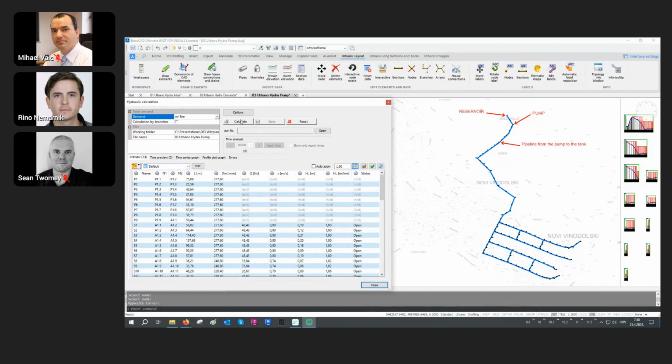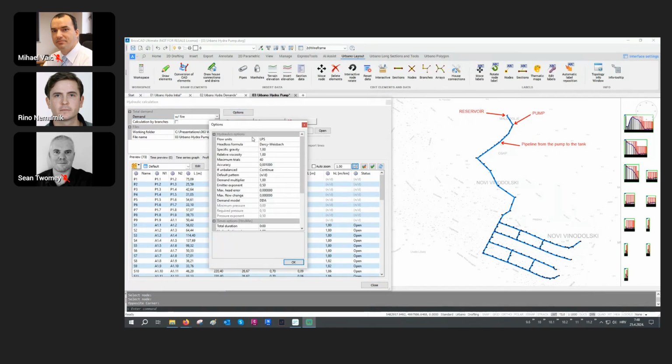Before I click calculate, I will go to the options dialog, where you can see all the EPANET available options, including this demand model, so demand driven or pressure driven analysis, which means that we are working with the latest version of EPANET, which is 2.2. The only thing that I will change here is the total duration. I will change it from 0, which is a snapshot hydraulic calculation, to a 24 hours time simulation.